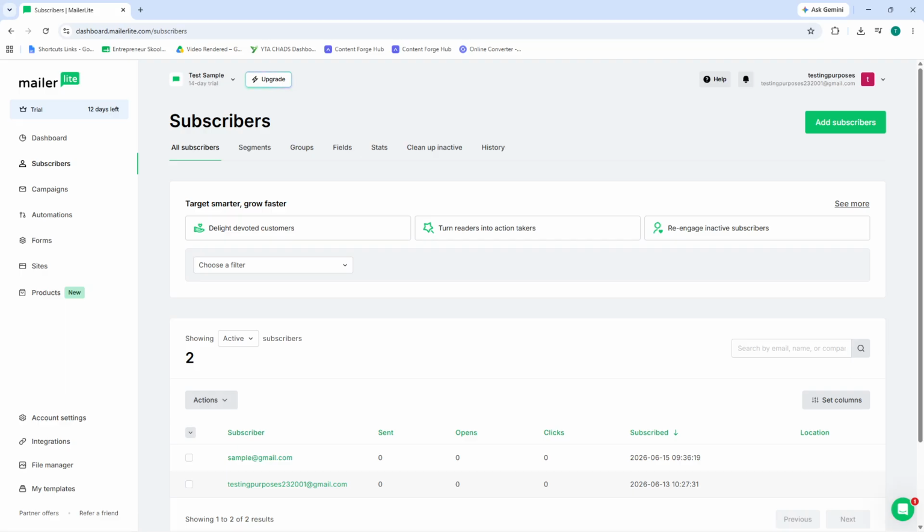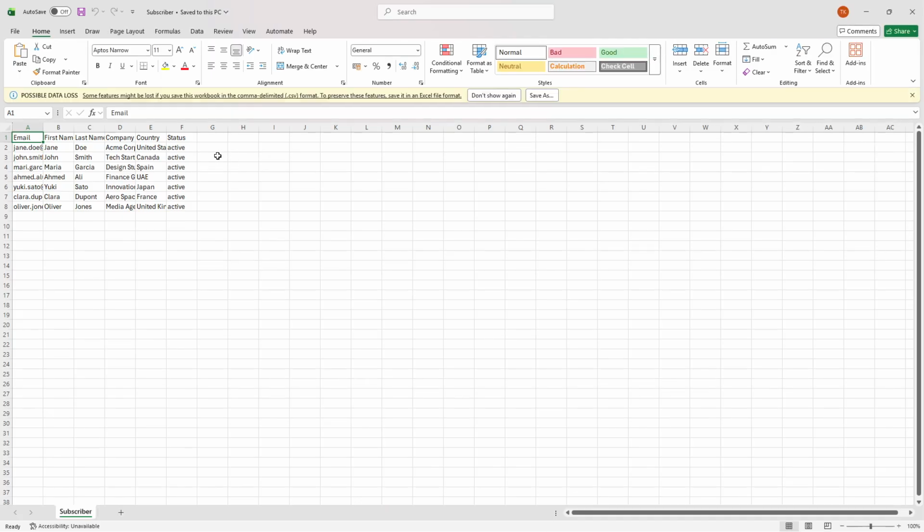Finally, remove any completely empty rows. These can cause errors during import and slow down the process. A little data hygiene up front saves you headaches later. Think of it as giving MailerLite a clean, organized list to work with, rather than a messy pile of information.